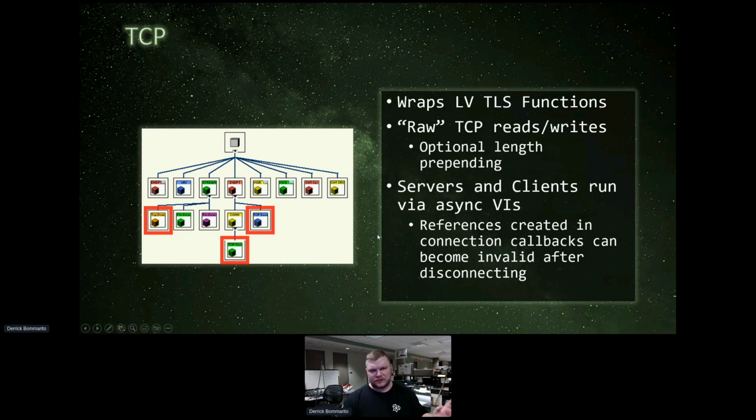This does launch a bunch of stuff in the background asynchronously. If you saw my presentation this morning talking about reference lifetimes in LabVIEW, that may impact you if you're unfamiliar with that.